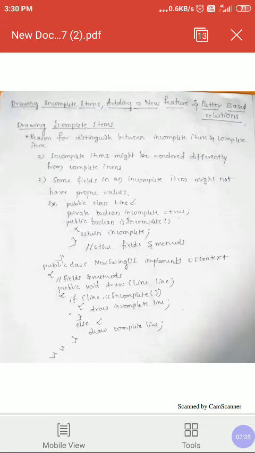Rendering an incomplete item could be more tricky. An incomplete line, for instance, might have one of the endpoints null. In order to draw a line, we should have the two endpoints. For an incomplete line, only one point is there, and the other one may be null. In such cases, it is insufficient to use the same render method for the incomplete items, so we need to go for other methods for the incomplete items.